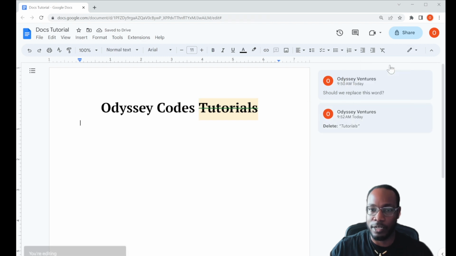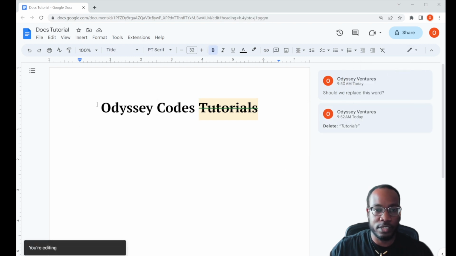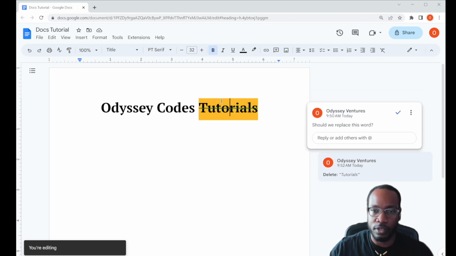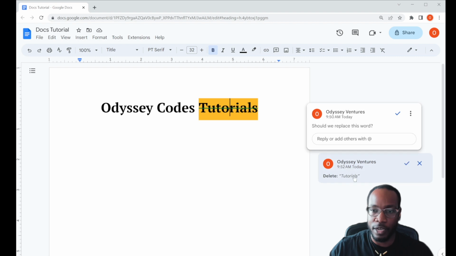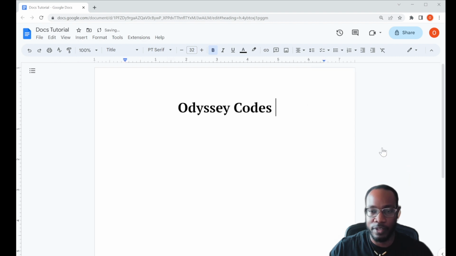Okay, and if we go back to editing, right, you'll see now our teammate wants us to remove this portion. And you can see here the comment says delete tutorials. So now if I accept it, what will happen is it will delete tutorials and then the comment as well. Okay. Now, the next thing is let's create a heading.